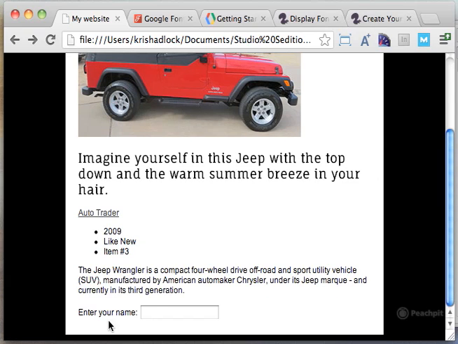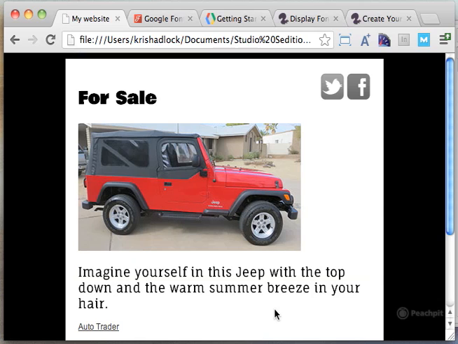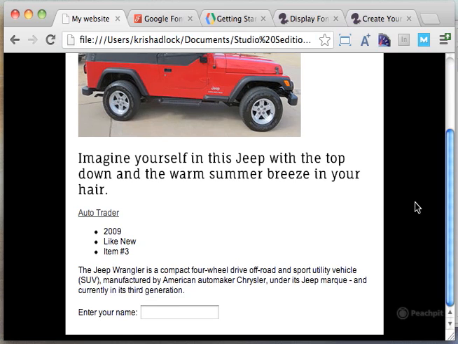Now if we scroll down here, you'll see enter your name, and you'll see the text field. I'm just going to give you a quick example of how that URL works with the get method. So I'm going to enter my name here. And as you can see, after I hit enter, it appended the variable name, which is contact name, and the value of that variable. So if we were to use the post method, that would not be included in the URL. That only occurs with a get method.